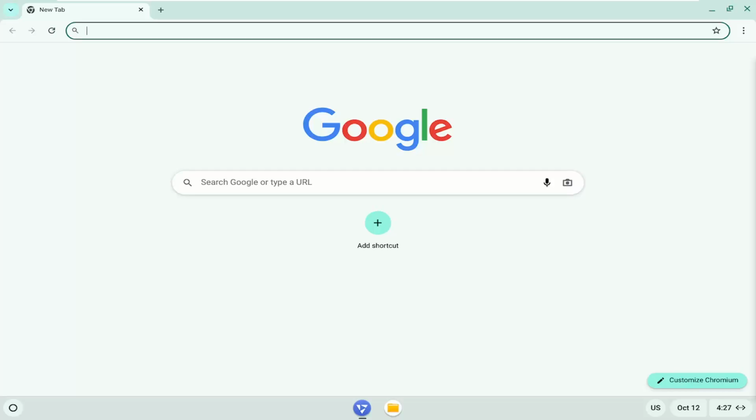In today's tutorial, I'm going to show you how to disable the preloading of web pages on your Chromebook web browser. So this should hopefully be a pretty straightforward process here, guys. And without further ado, let's go ahead and jump straight into it.